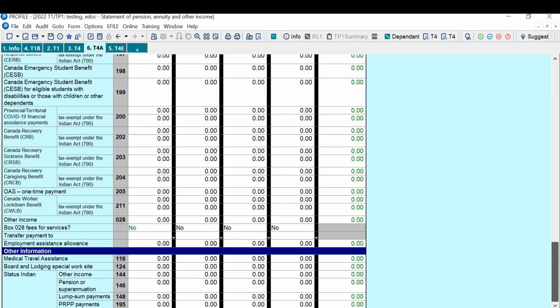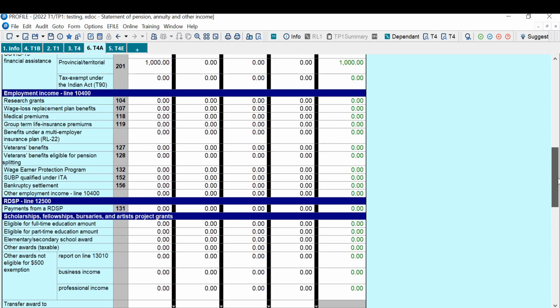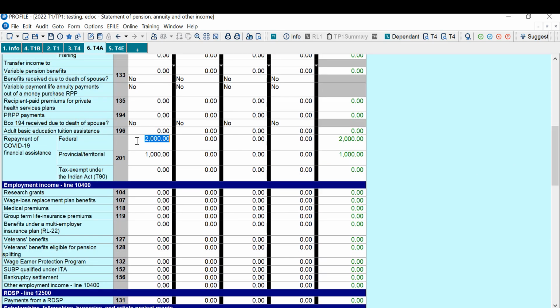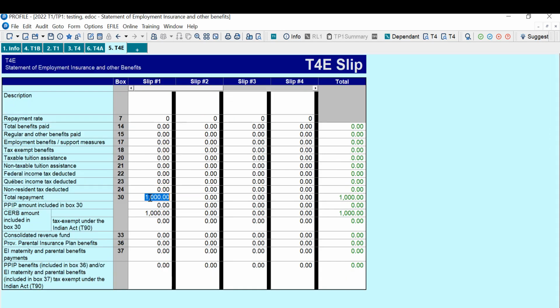Just go have a look at a T4A. This can be hard to find because we've got box 200 and 202, but there's a box 201 here. And I put a federal of 2,000 and a provincial of 1,000, just to show that the provincial isn't going to be carried over to the T1B. On the T4E, there's the box 30, but then there should be an entry also on this line here for a serve amount included in box 30. If you don't put the amount here, it won't carry over to the T1B.